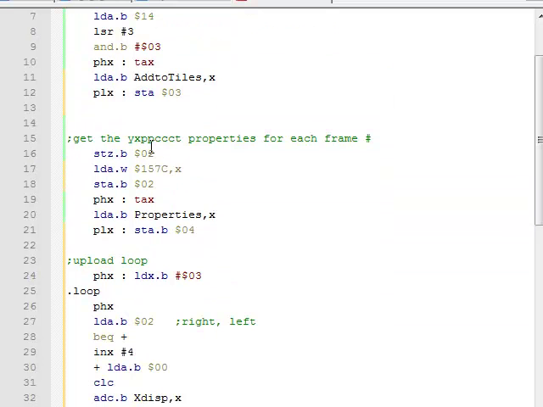Next, we get the YXPPCCCT properties for each frame. This is store to 0, so we're storing 0 to 2. This will clear it out. Next, we're going to take the sprite's position, or not position, just basically the way it's facing, and we're going to store that to 2, just in case.